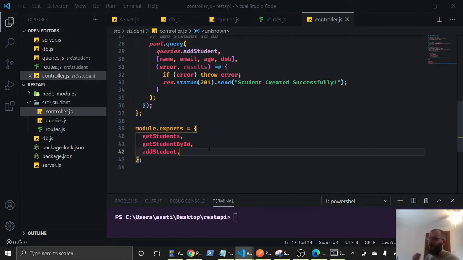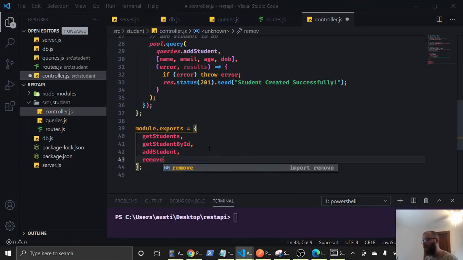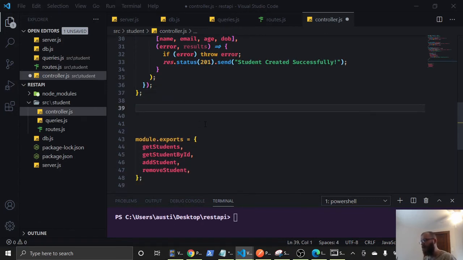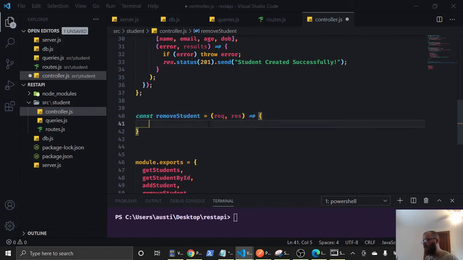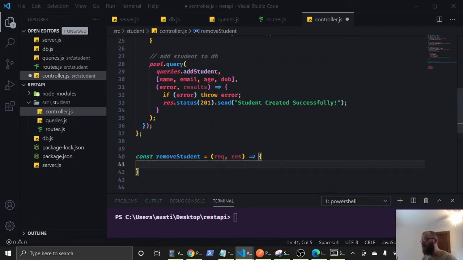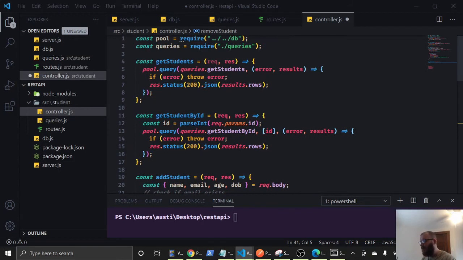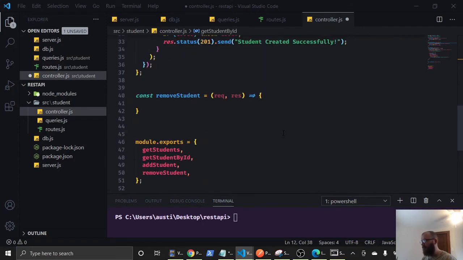So let's go ahead and create our remove student function, and down here in the exports, let's just go ahead and add it, remove student. And then we're going to add our function here. So const remove student, again, takes in the request response, just like the other ones. And to remove a student, we're going to look for the student ID and remove them by ID. So we've seen something similar up here in getStudentById. We want to get this ID from the URL or from the parameters of the request.